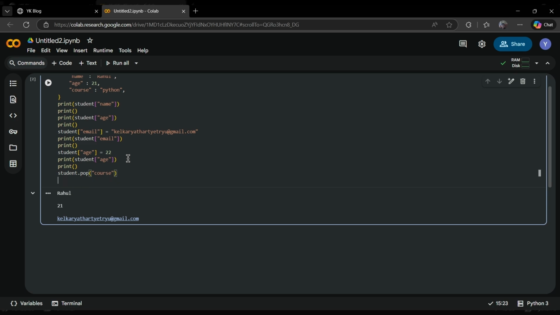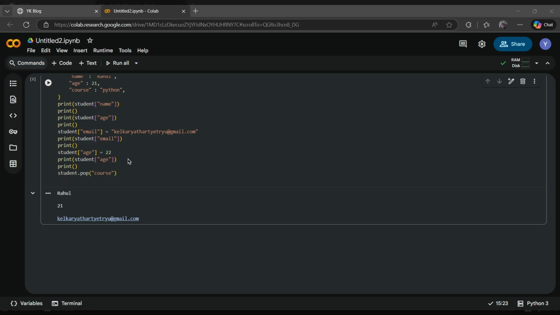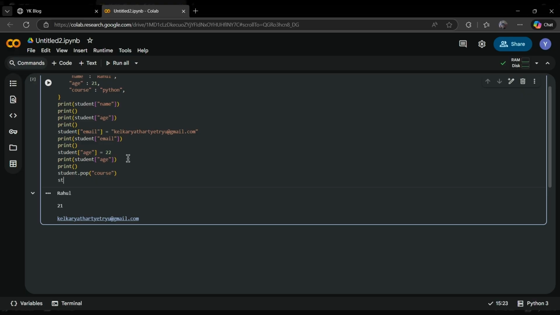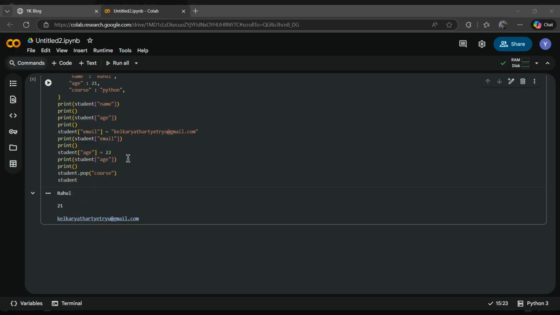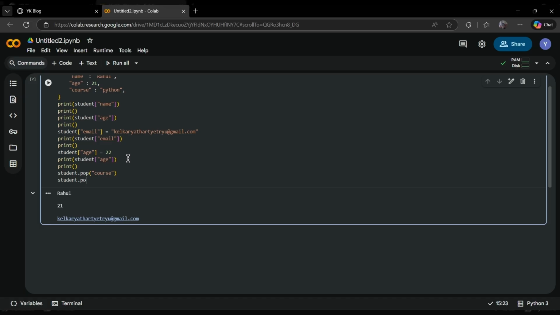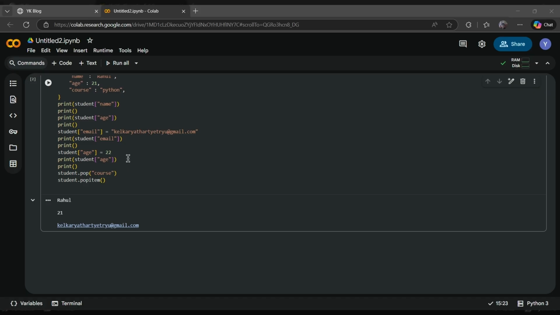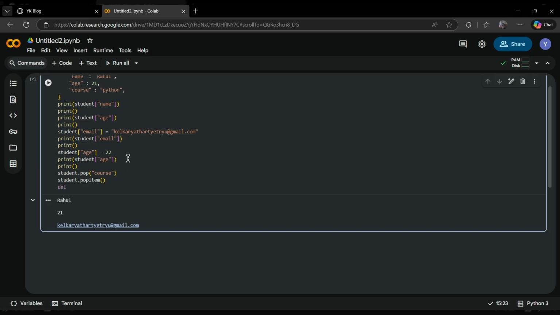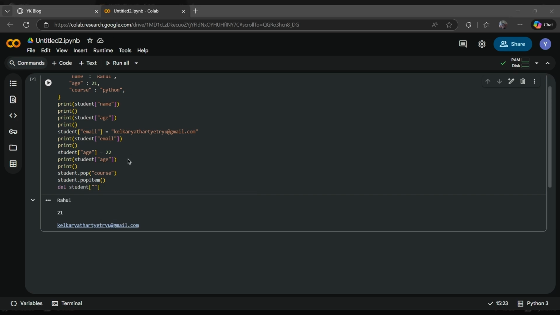Next, we can go to popitem. It removes the last item, so we don't really have to put what we have to remove. It just removes the last item by default. So popitem, then since it's a function, parenthesis at the end. And next we can go to del, delete. The del statement deletes a specific key, like we just have to type over here student, the dictionary name, then the square brackets, double quotes, and name.